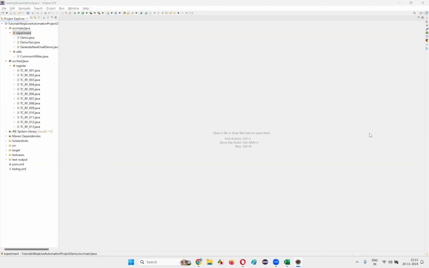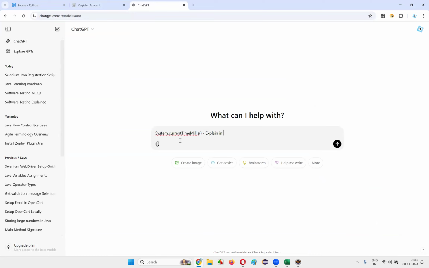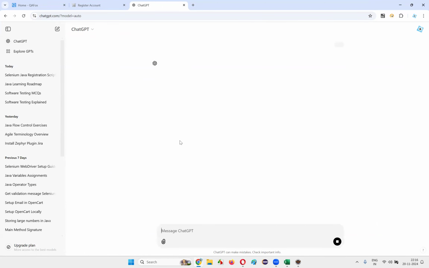You can also go to ChatGPT and explore more about this if you want. Go there and explore more. Explain in an easy way: will it generate a unique number every time we run?